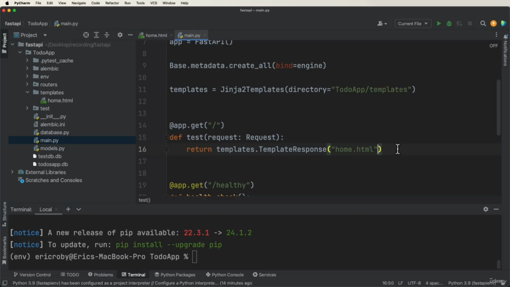And now here, we need to say comma, and we need to say we're going to be returning a dictionary where the key is going to be called request, and the value is going to be the request object that we're passing in. Now, this is a requirement. We need to have this key or the template response will not work.